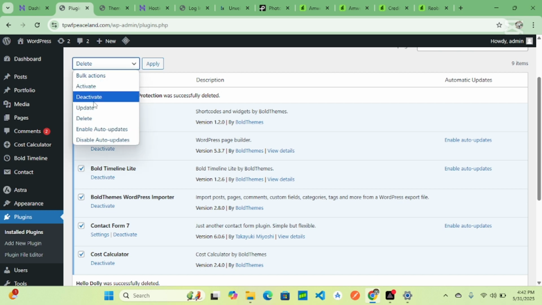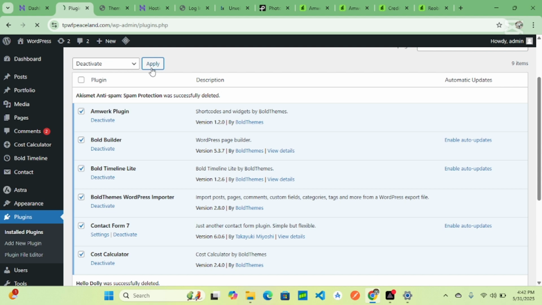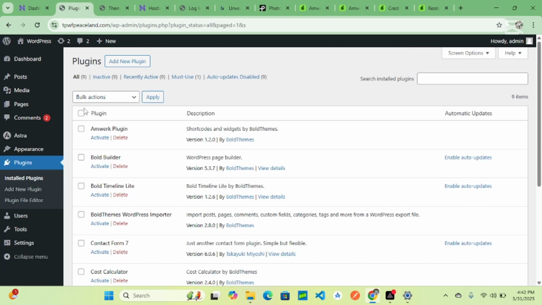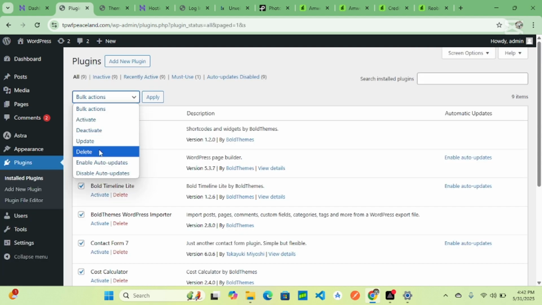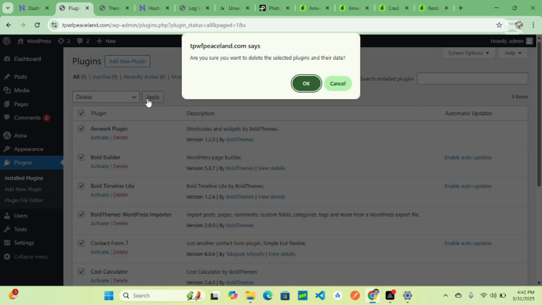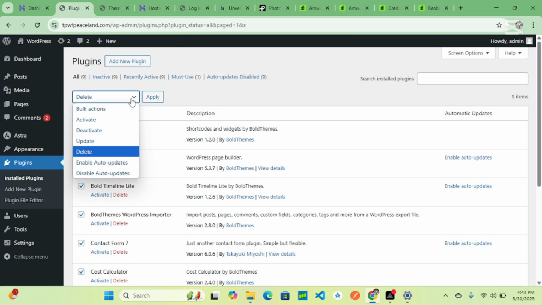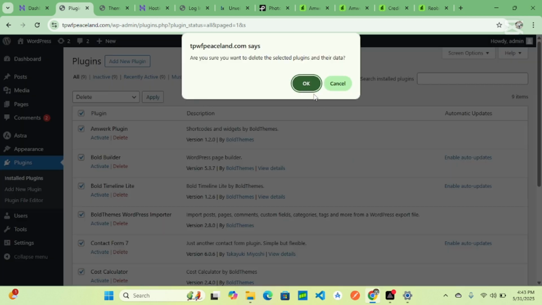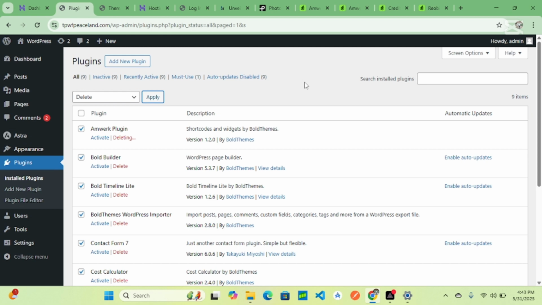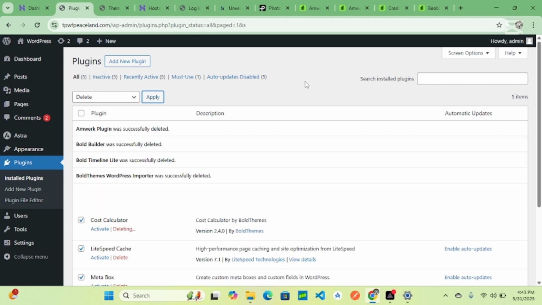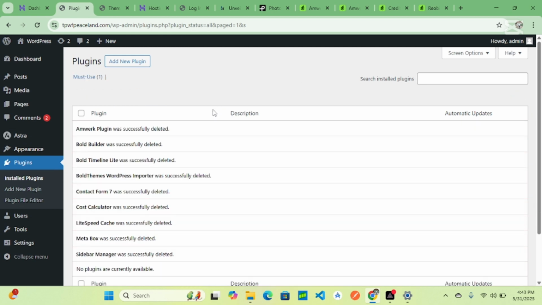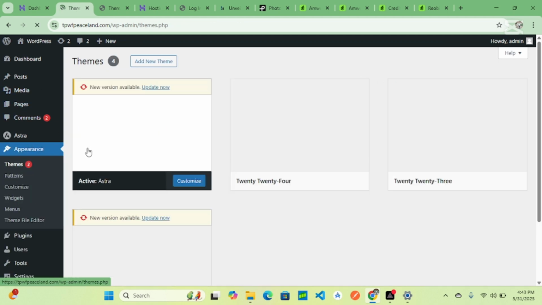Okay, let's deactivate first. Once we are done deactivating, we can delete, right? Or let's just send it to trash rather. Yeah, I think delete should be the best thing. Okay, are you sure you want to delete it? It will delete everything for us instead of sending it to trash. So now that we are done deleting, you now go to how to import your theme.